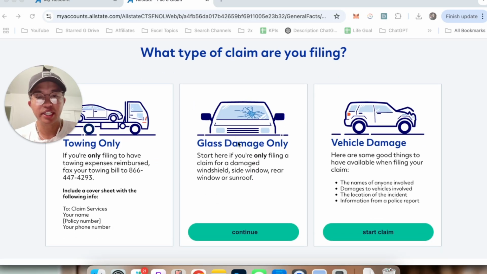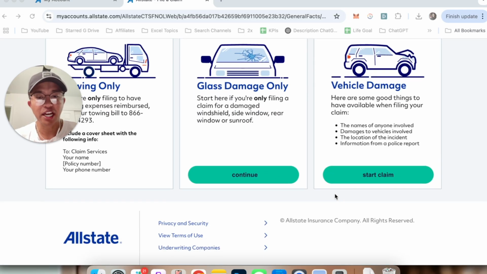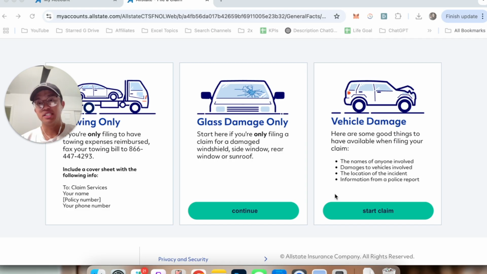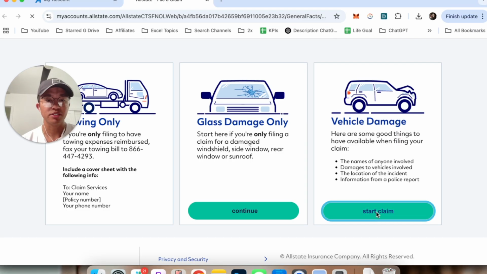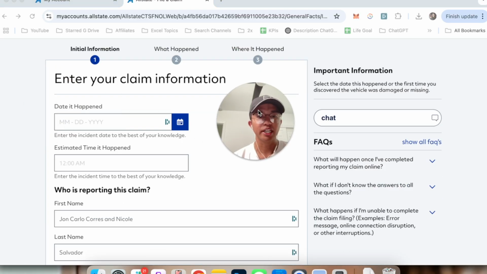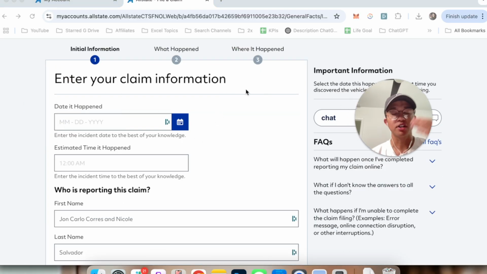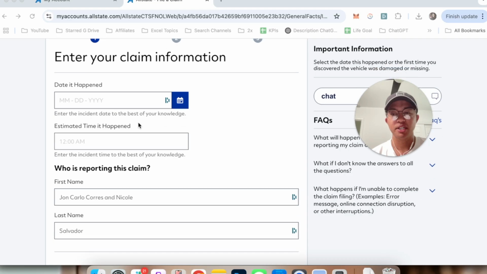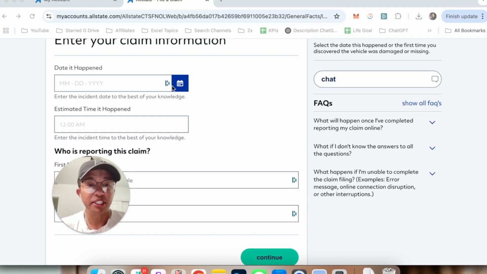Is it towing only, glass damage only, or vehicle damage? Select the one that best describes your situation. So perhaps it's vehicle damage. So click on Start Claim. And then once you click on Start Claim, you simply just need to fill out the on-screen prompts as far as when it happened. Once you reach this page here, you simply need to fill out the on-screen prompts as far as when it happened, the estimated time it happened, and who's reporting the claim, and then click on Continue.